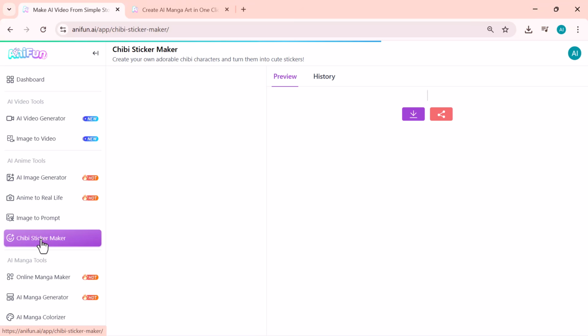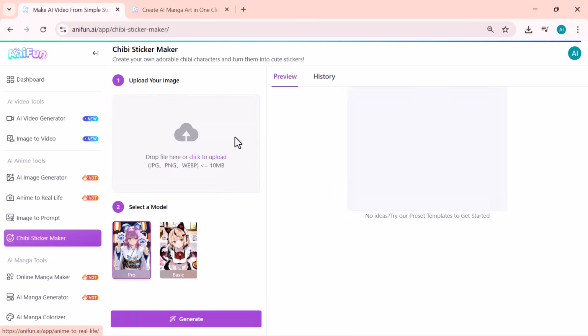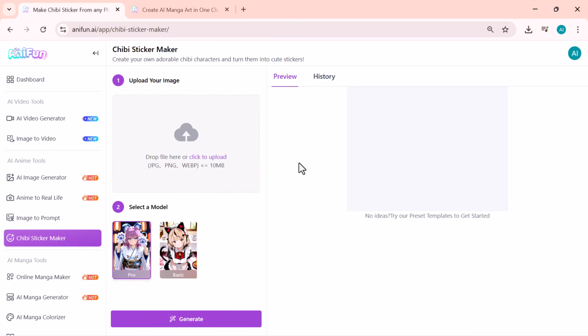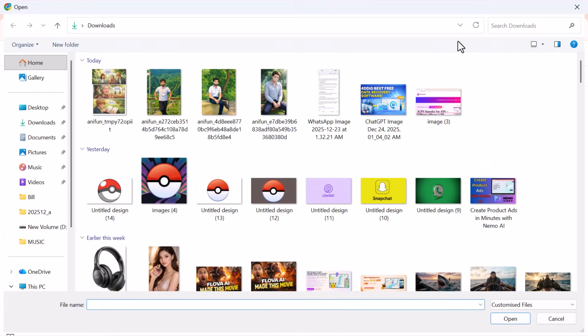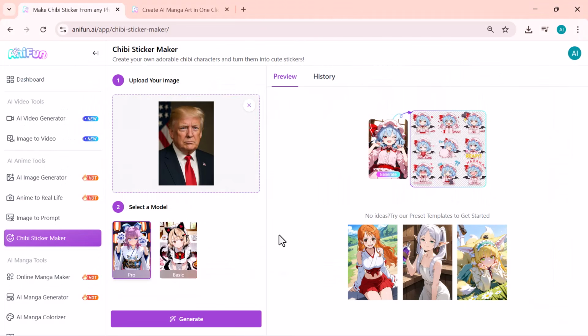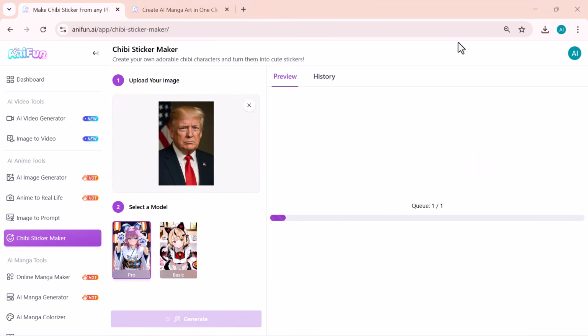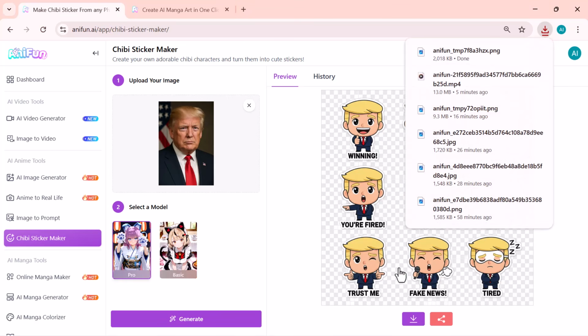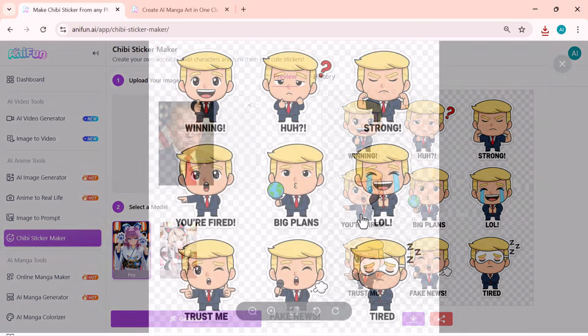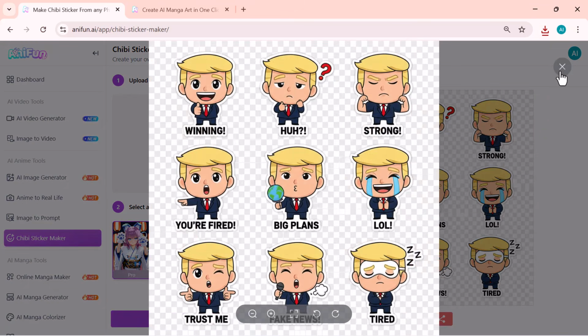Next up is the Chibi Sticker Maker, which is easily one of the most fun tools inside Anifun AI. This feature lets you convert any photo into adorable chibi-style stickers within seconds. Just upload an image, select an AI model, and hit Generate. Anifun AI instantly creates a complete set of expressive chibi stickers with different emotions and poses. You can preview the stickers right away and download them in high quality, perfect for WhatsApp, Telegram, or sharing on social media. If you love custom stickers but don't have design skills, this tool is an absolute game changer.